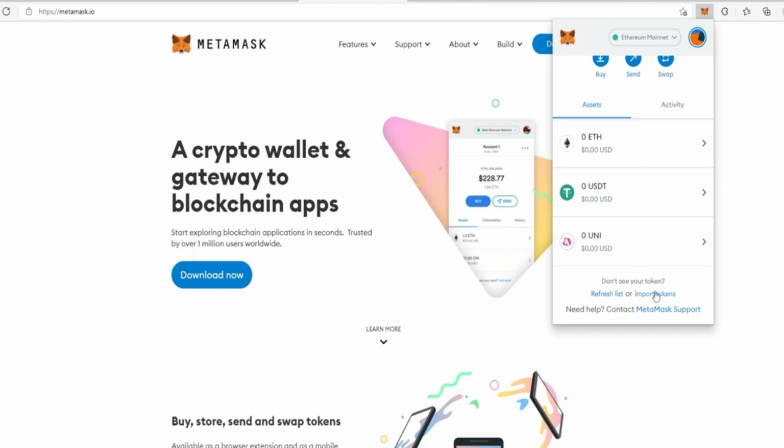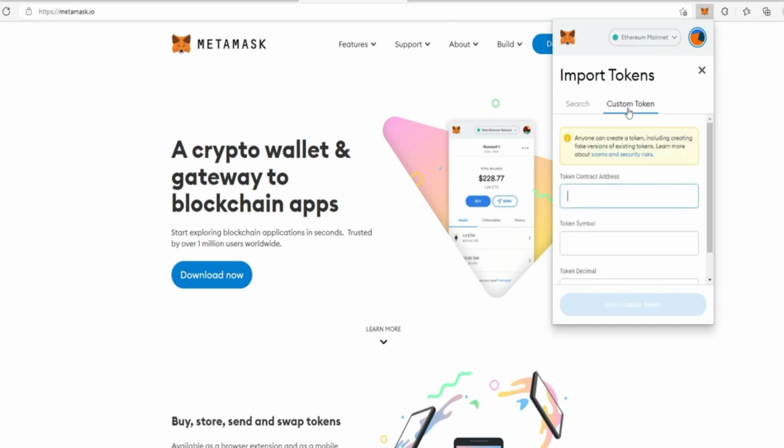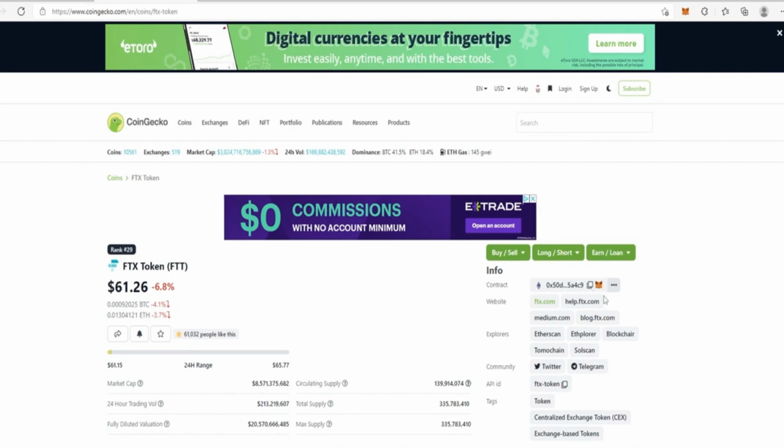If you go back to Import Tokens and start searching for a token that's not listed, you'll need to press on Custom Token. Then, you'll need to get the token contract address. For this video tutorial, we're going to pull up the address from CoinGecko. Let's say you found some coin on CoinGecko and you would like to add it to your MetaMask wallet. There are multiple ways you can do this.